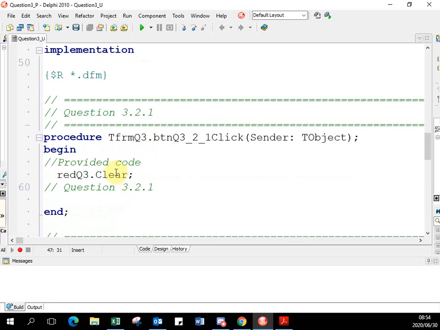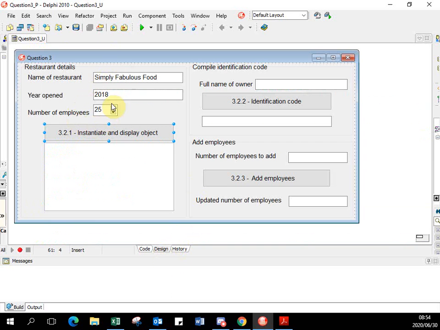Then 3.2.1, they tell us the user must enter the name of the restaurant, the year the restaurant opened, and the number of employees using the components provided. So we go look, and we see there's everything: an edit box, our EDT company name, EDT year opened, and a spin edit, spin num employees. It has got the information we need.